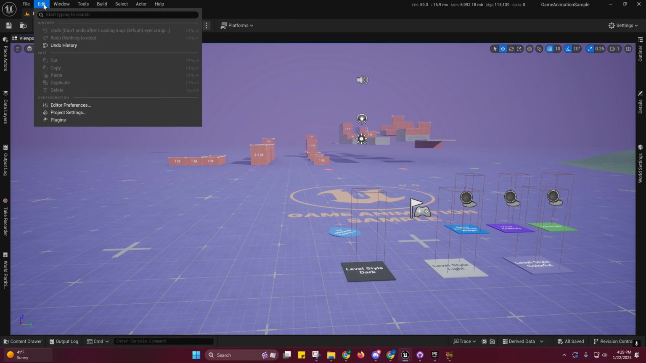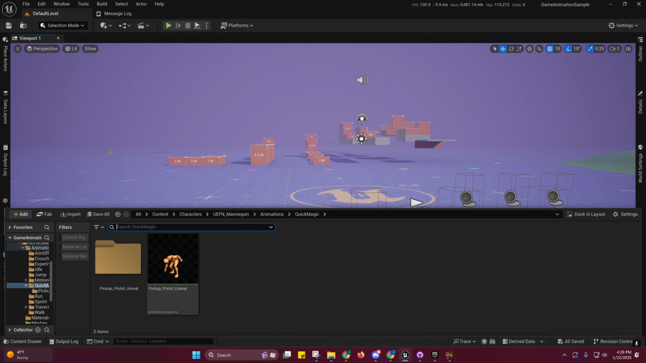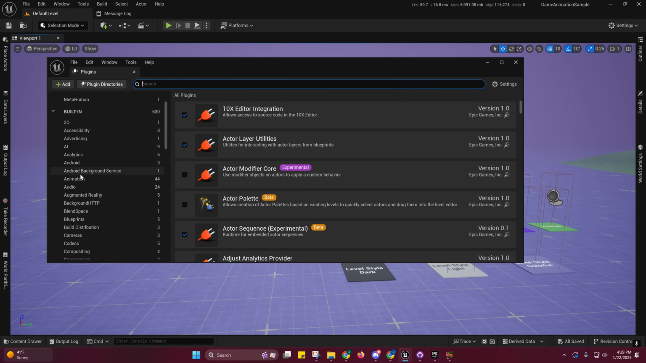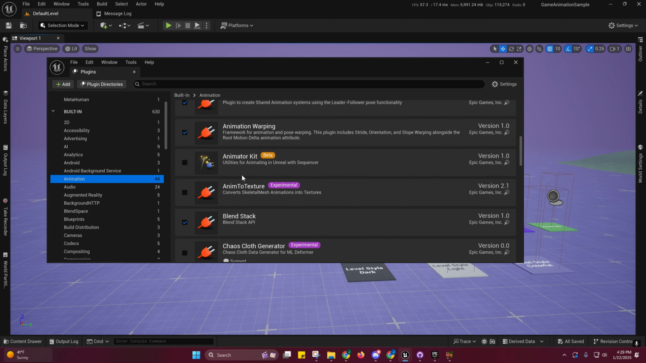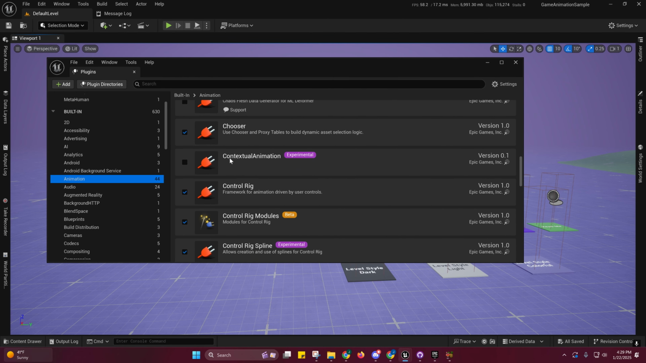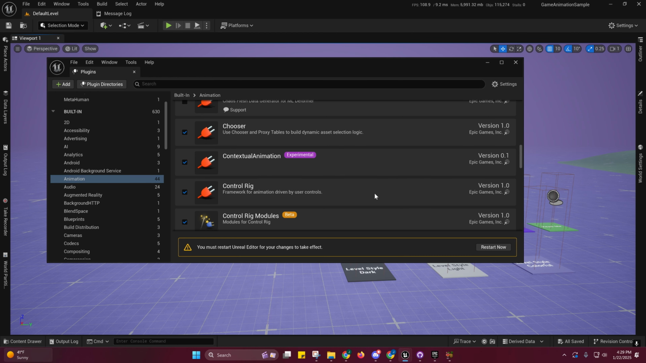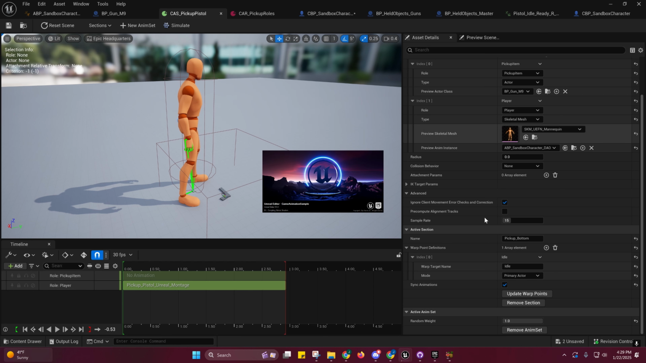The first thing we need to do, and I've already migrated this animation over into this new project. What you're going to do is go under animation, scroll down until you see contextual animation, and check that. It's going to say all this stuff, say yes, and then just restart. So this is a contextual animation scene asset right here.